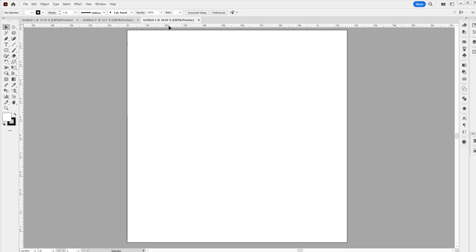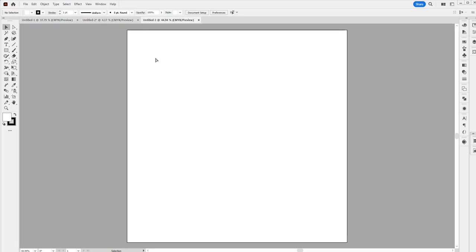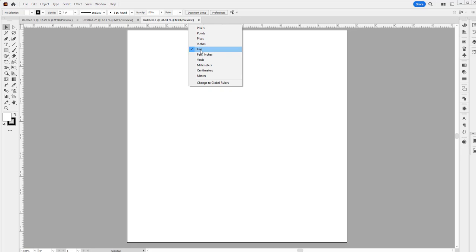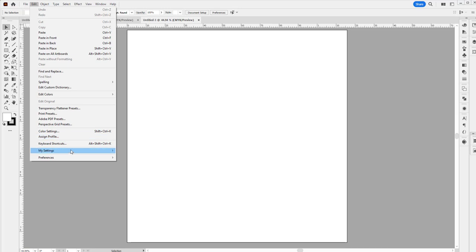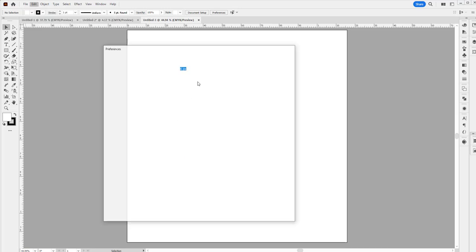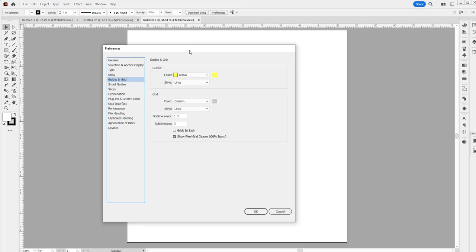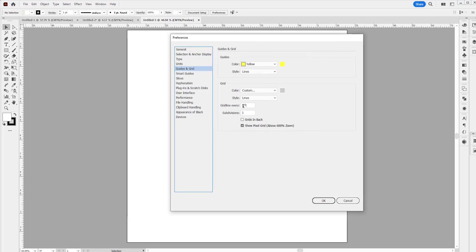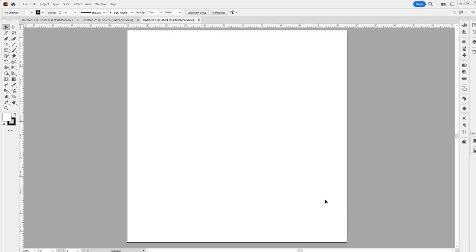That's how you change the unit. You need to show the ruler, Control R, right click, then change. Right now it's fit. Go again to preference. I want each grid to have 1 feet and subdivision of 2. If it's not showing, just press Control apostrophe.